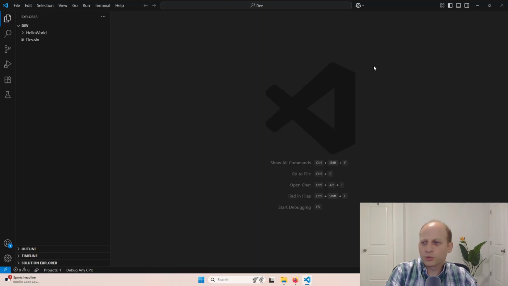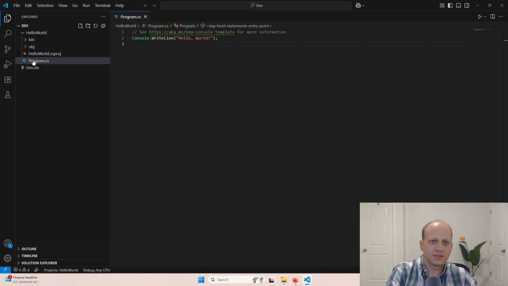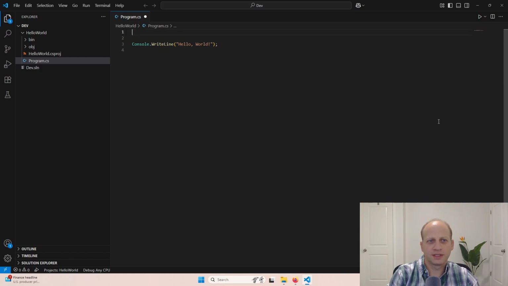Okay, now that we have a new project, let's see what we have. First, we see that we have a program.cs file, which is the actual source code file being generated. And as you can see right now, we have a single command there. Let's replace it with something a little more interesting. However, you don't need to understand anything I'm writing here right now. You will learn it in the next couple of lessons. But for now, let's do the following.